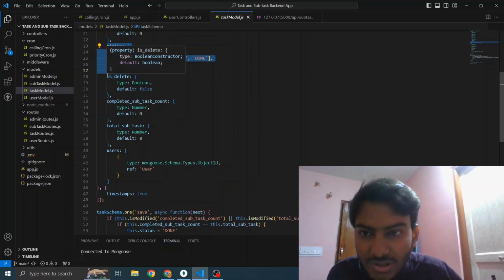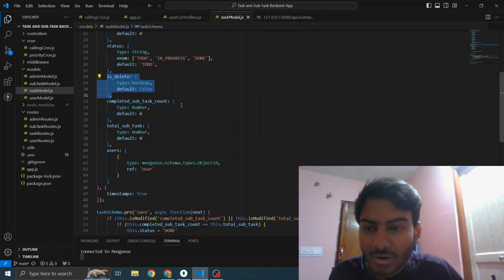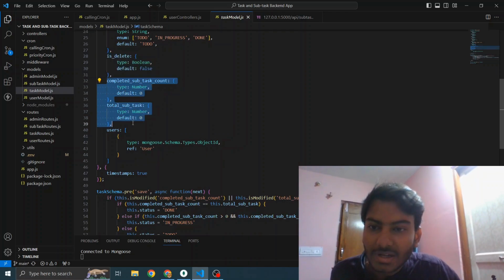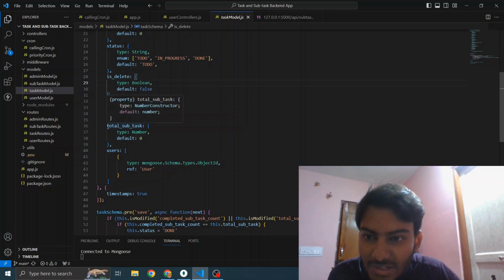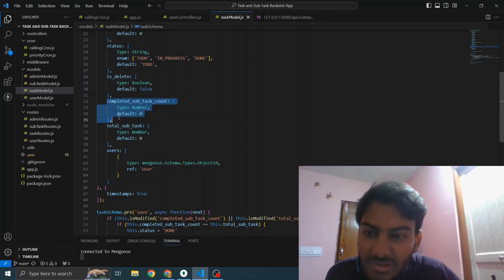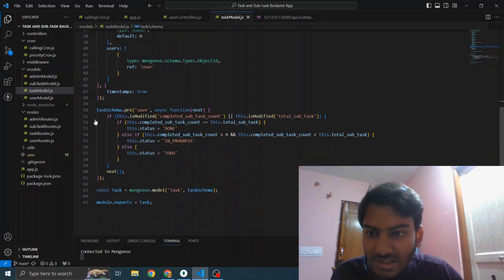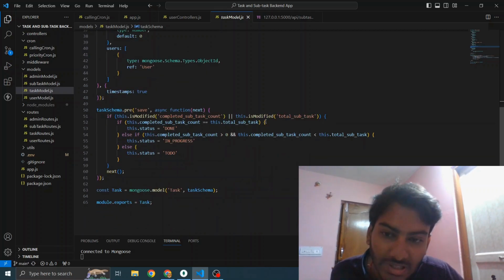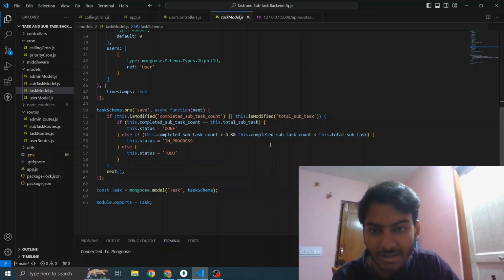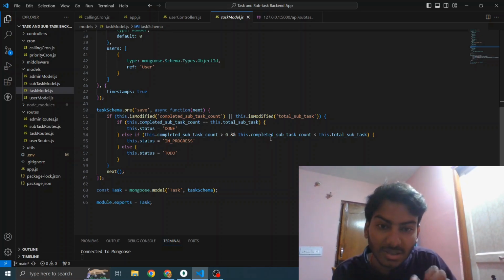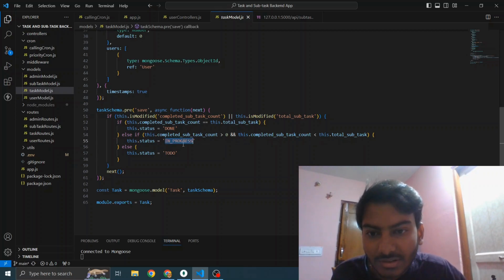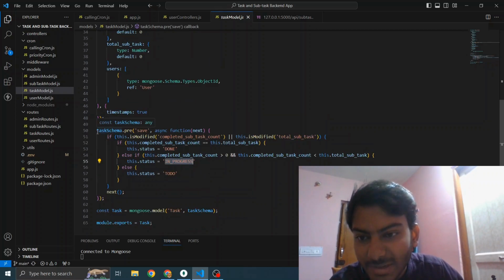This is the delete flag that I'm using to maintain whether this task is soft deleted or not. And these are the parameters that I'm using to update the status. These are the total number of subtasks present in this task, and these are the total number of completed subtasks. This is the logic that I'm using to update my status. If the completed count is equal to the total count, then your task is completed. If the number of completed subtasks is greater than 0 and there are some subtasks left to complete, then your status is in progress; otherwise it is to do. I have integrated this as a middleware in my database only.